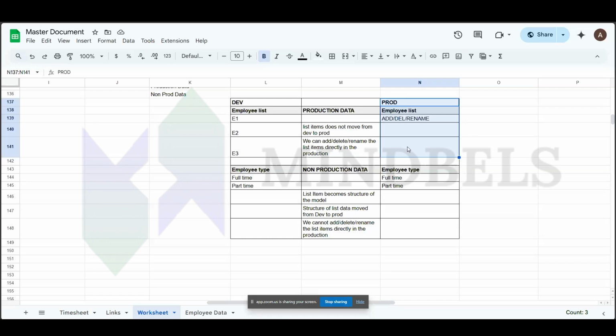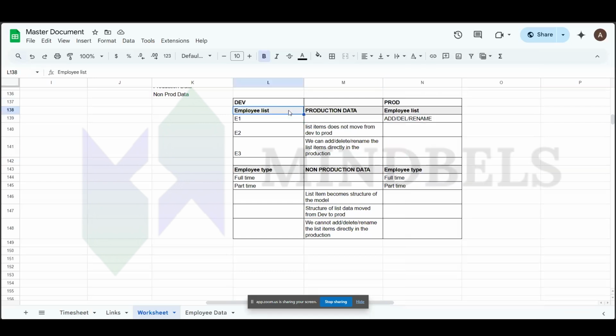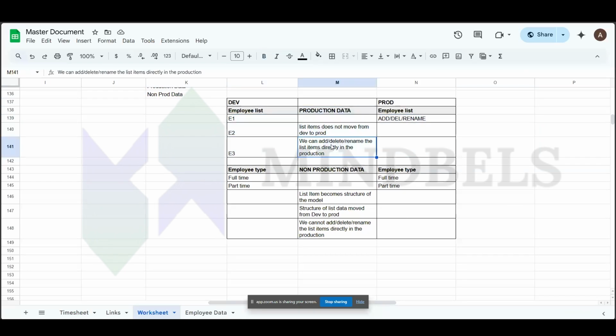So what is the criteria? How do you define whether it's production or non-production? It depends upon the list. If we want users to add employees directly in the production, we need to mark that list as production data. If the employee list is being loaded from a CSV file and we want to load that CSV file into the production, we need to mark those lists as production data.